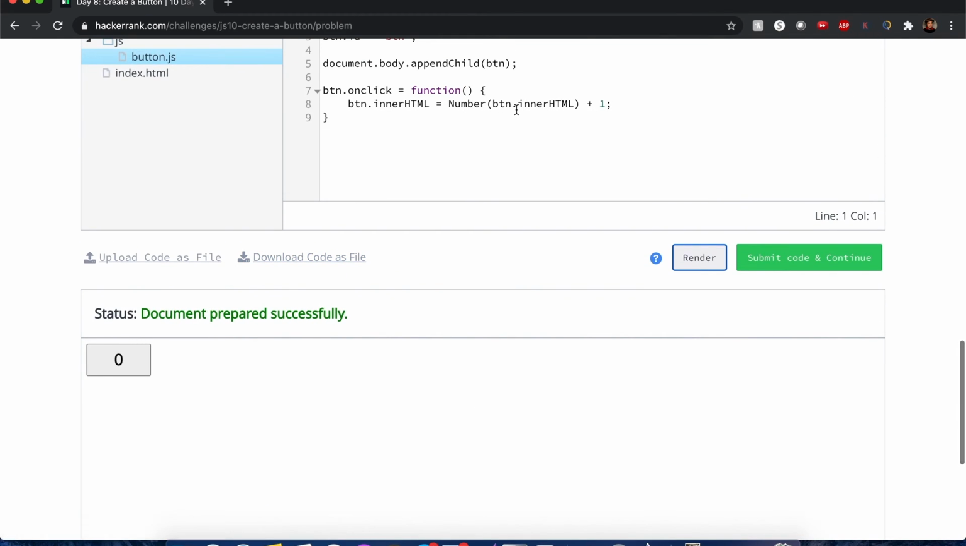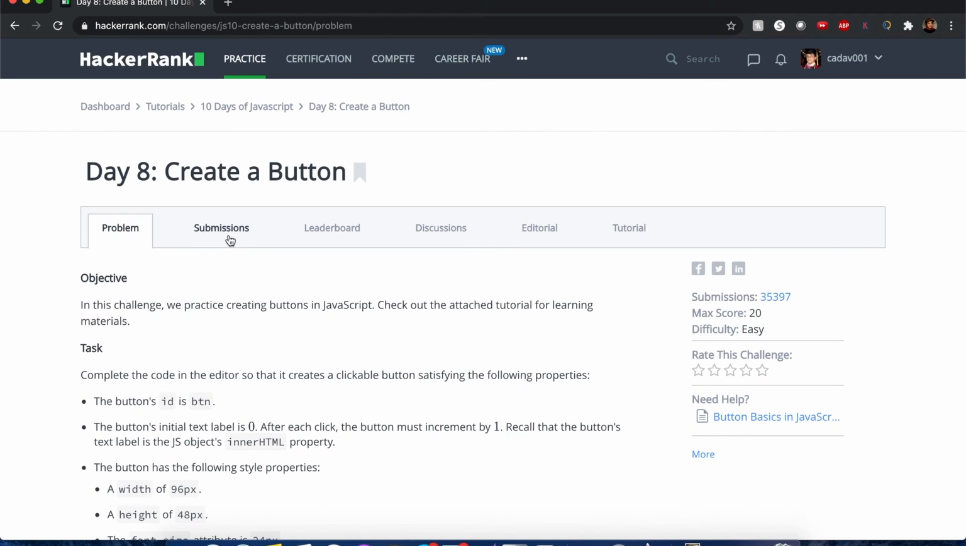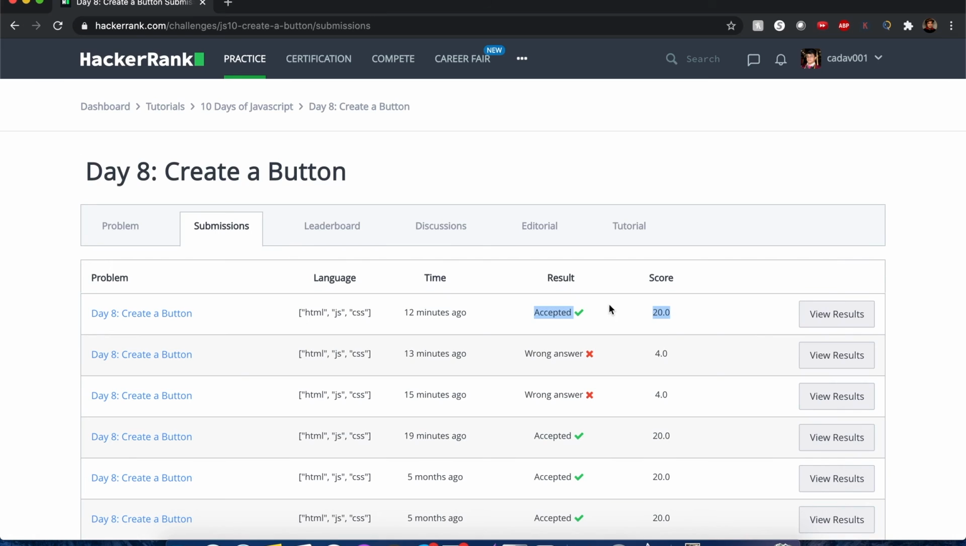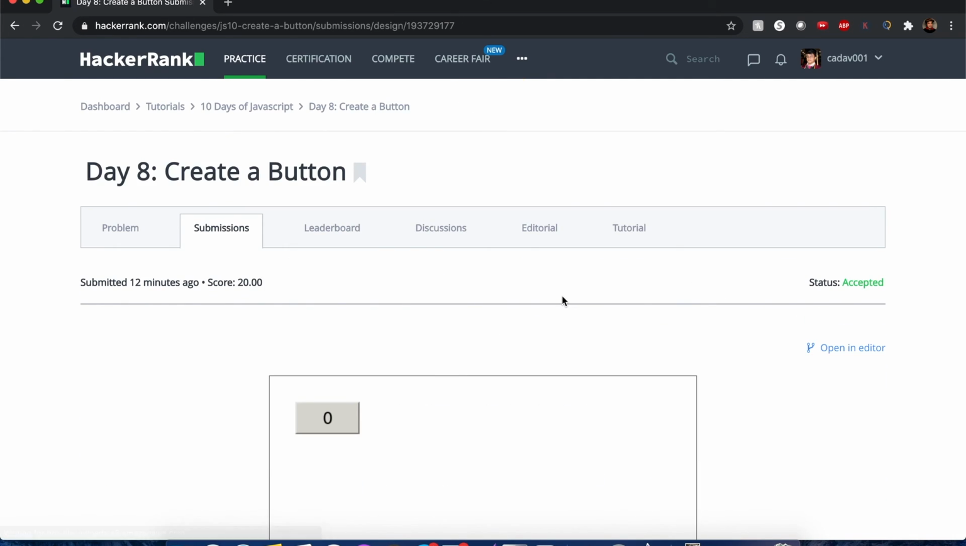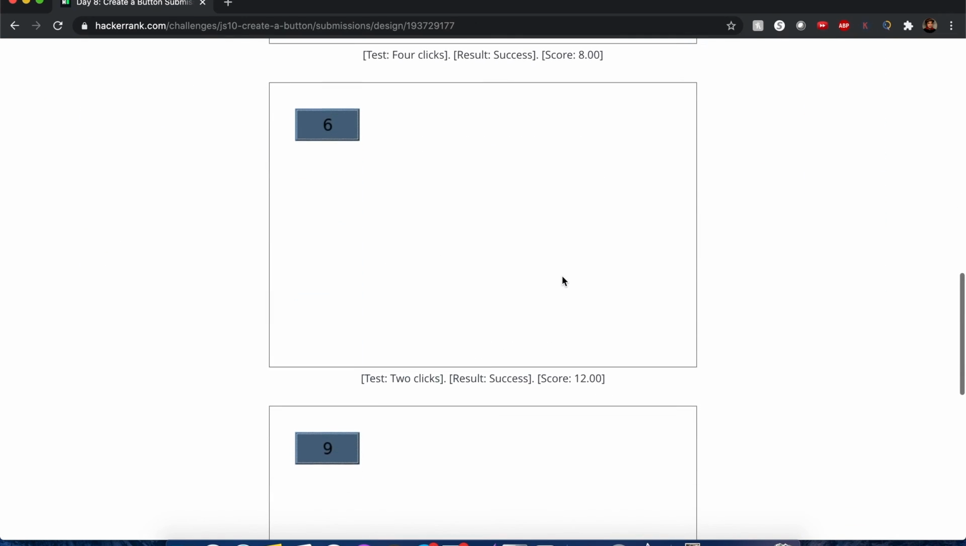And now when we render it, since its value is cast to a number, added by 1 and reassigned, it's going to be incremented as expected. And I think if we go to the submission, it all passed. Let's see, all 20 points accepted. If you view the results, it shows you the types of scenarios it's tested with. So that's how it works.